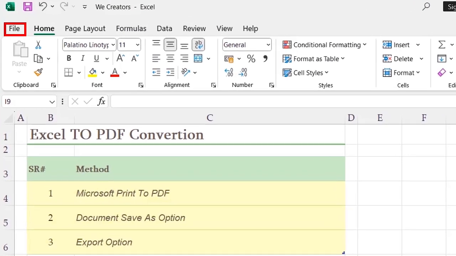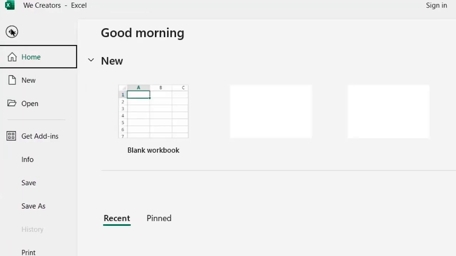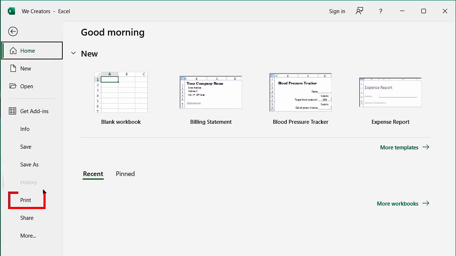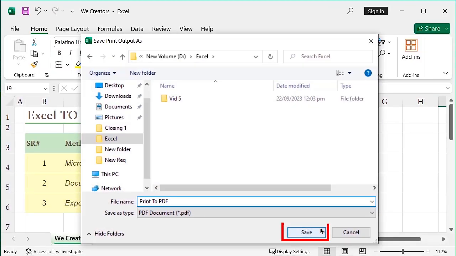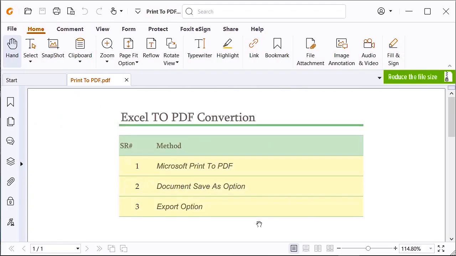Under File menu, click on Print button. Then select Microsoft Print to PDF as printer. Click Print button. Save as dialog box is opened. Click on Save button to generate PDF.